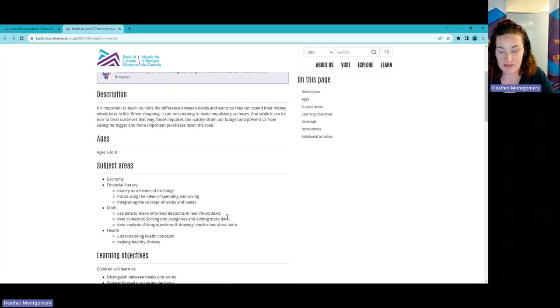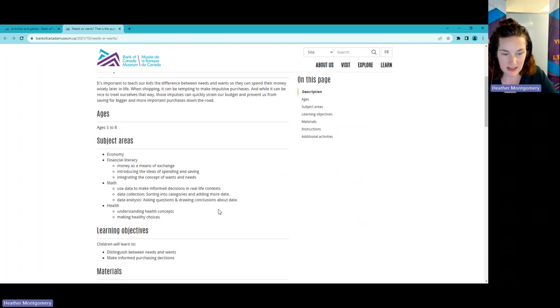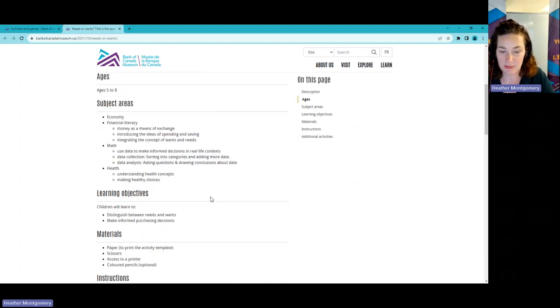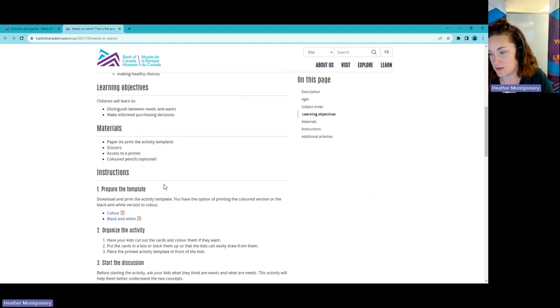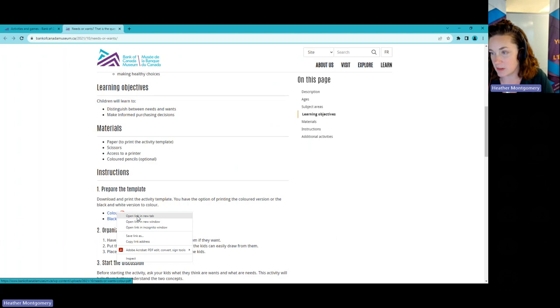So this activity is for kids ages 5 to 8, and it's a fun little card game where kids can sort different things into needs and wants piles. So you can download the worksheet in either color or black and white.